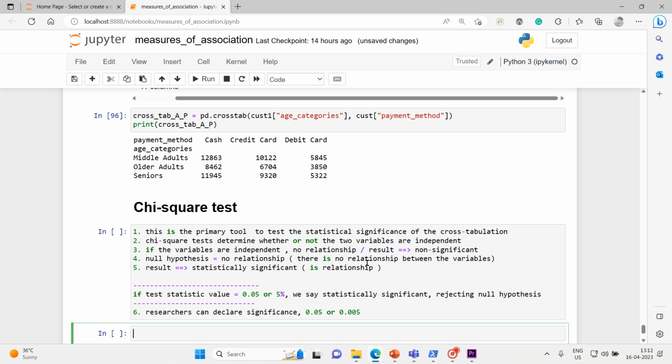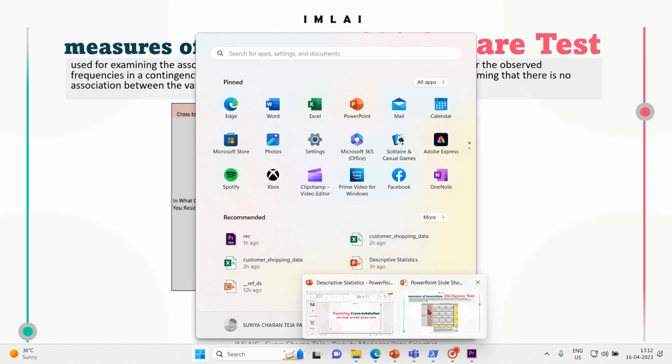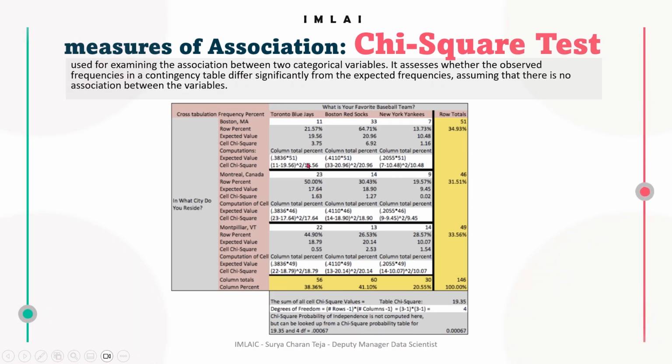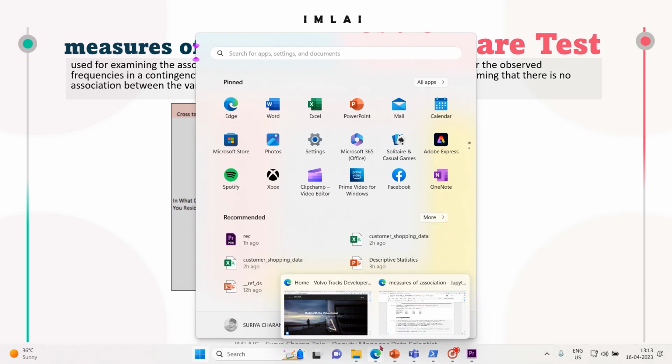So now let's compute the chi-square. Computation of the chi-square statistic for cross tabulation. The chi-square statistic is computed by first computing a chi-square value for each individual cell of the table and then summing them up to form a total chi-square value for the table. The chi-square value for the cell is computed as observed value minus expected value, whole square, divided by expected value. Let me put this formula here.